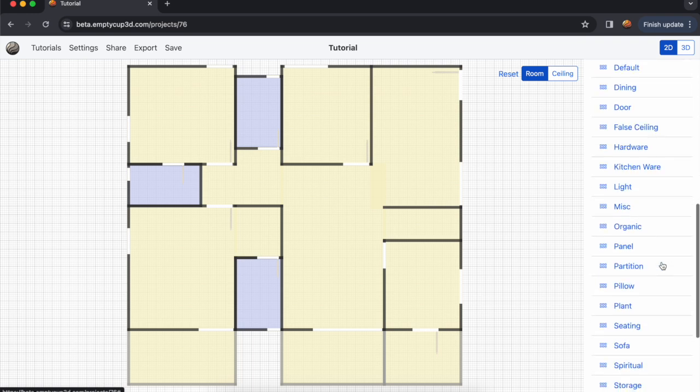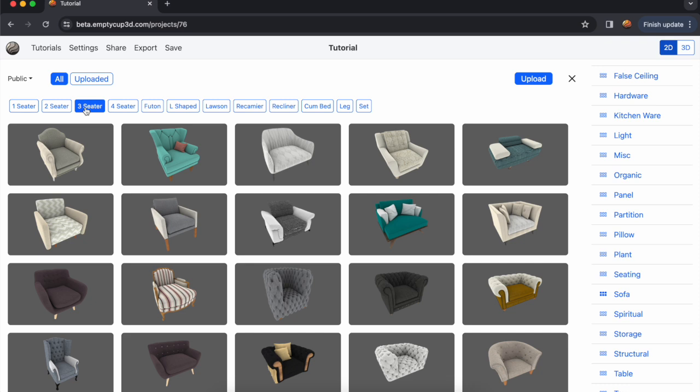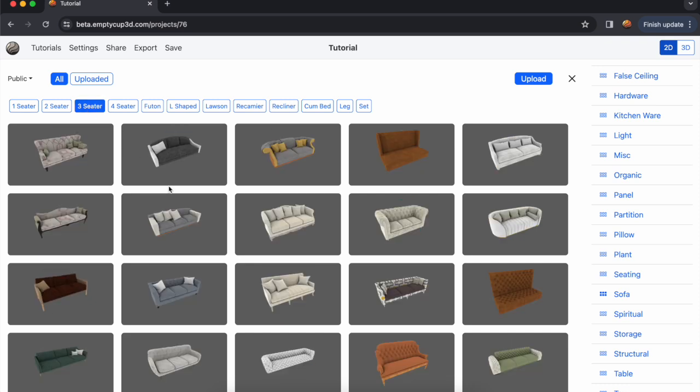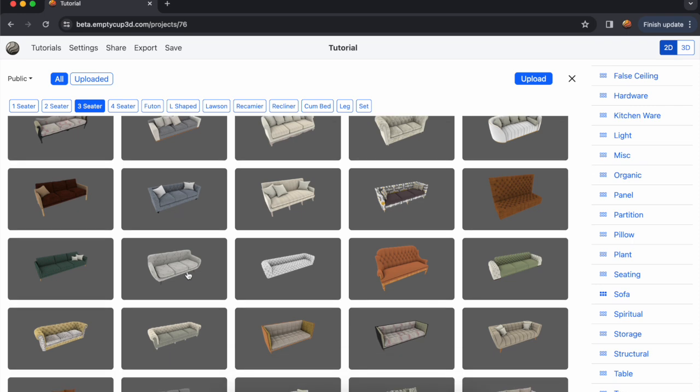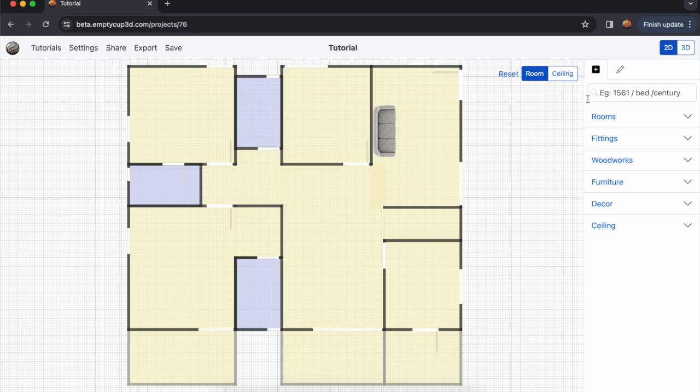Let's say we want to add a sofa here. Let's go to sofa. They can also be filtered further. Let's say we want to add a 3-seater sofa. Let's pick a sofa. This looks good. Let's place the sofa. Once again, you can use Q to rotate any object by 90 degrees. The furnishing objects automatically snap to the wall boundaries and edges of other furniture objects.